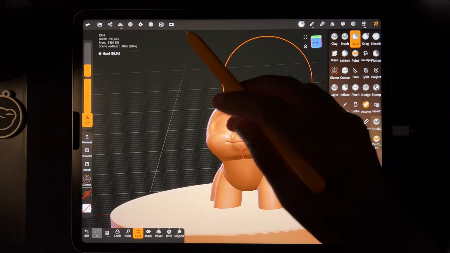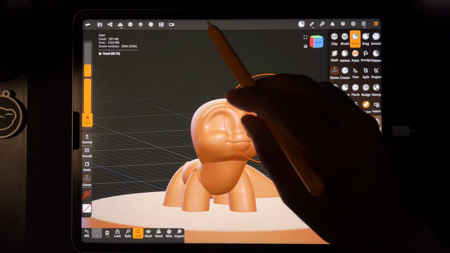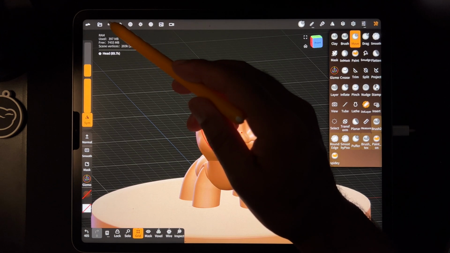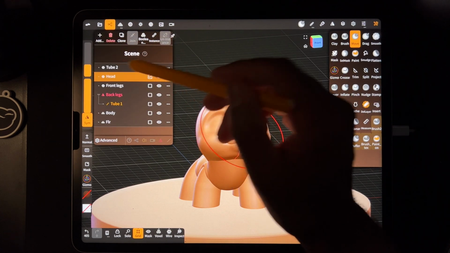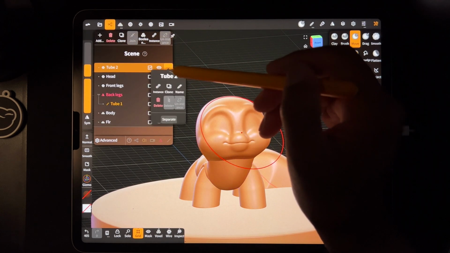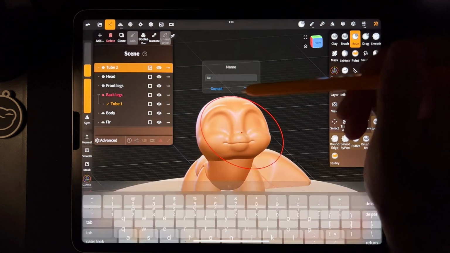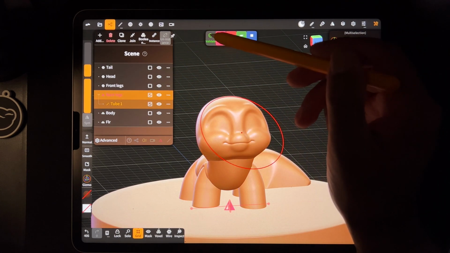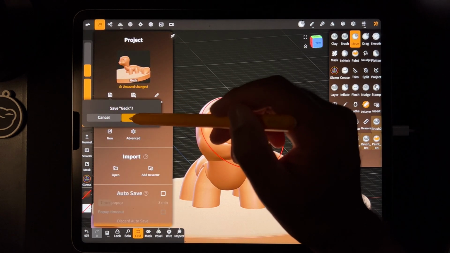Okay, so for eyes, do we want to do eyes open or eyes closed? That is the question. So this tube is the tail. So let's name that tail. We have back legs. The back legs are good. I'm going to go ahead and validate those. Save.